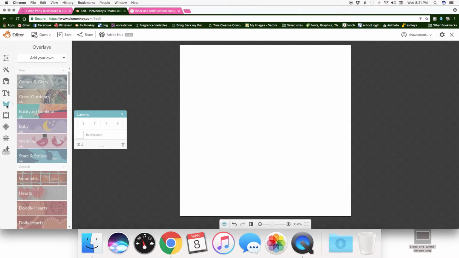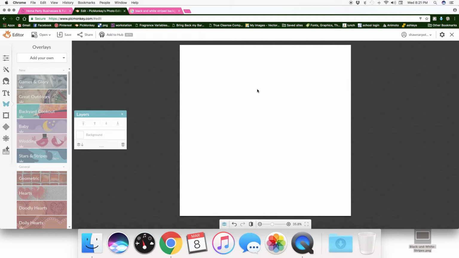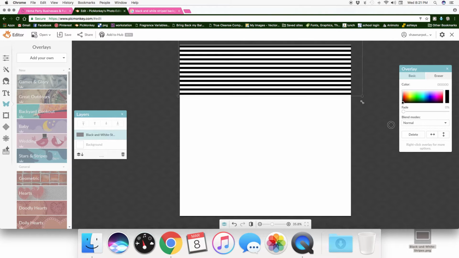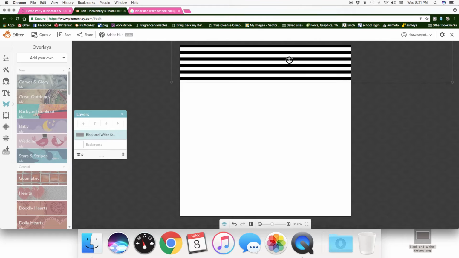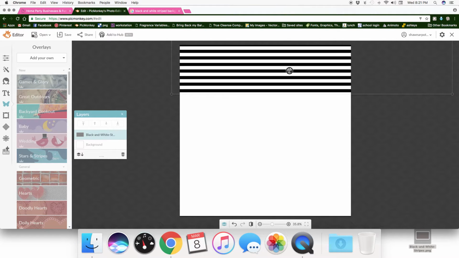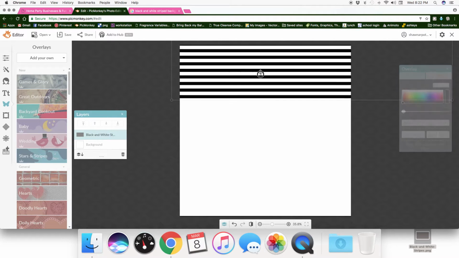So then you can come back in here and you're in the overlays section where the stickers are, and you can add your own. So there it is. And then you can pull the corner to make it bigger, smaller. I want these to be kind of big stripes, so I'm going to make it big. Let's drag it a little bit further down. So we'll go like right there. Actually, I want to go one more.